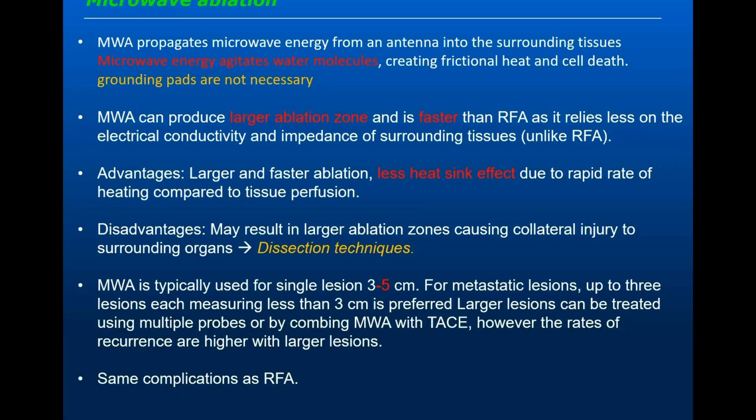If you are ablating, this ablation zone may extend back along the needle and burn whatever is there, like the chest wall or whatever. That's why we'll talk to you about what we call dissection techniques. I'm sure if some of you have done shadowing, you have seen this, but for those of you who did not see it, just wait for one slide, I will show it to you.